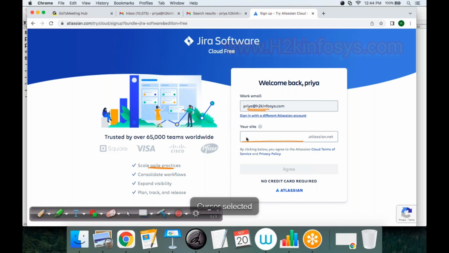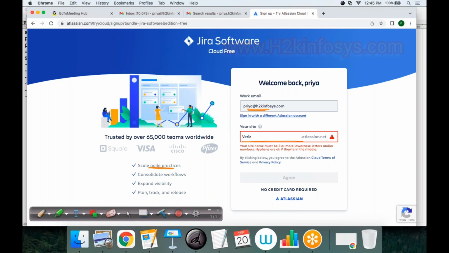So I will enter my site address here. For example, we will be practicing the same Verizon Wireless project. So I will write here Verizon Wireless, Priya, and then this is your 12:30 batch. So you can give any URL that you want. You can give a similar URL, give Verizon Wireless.